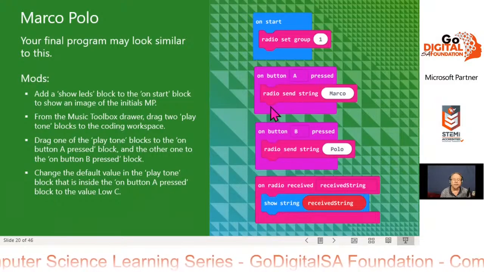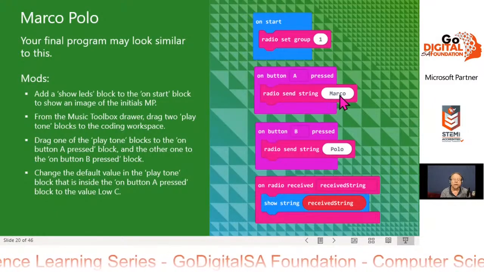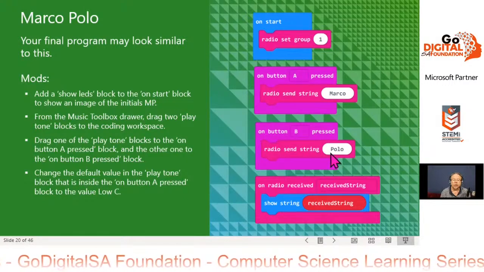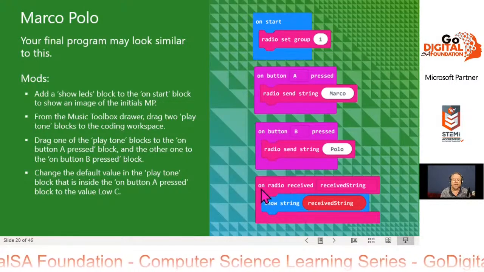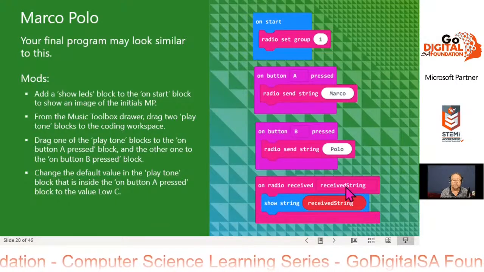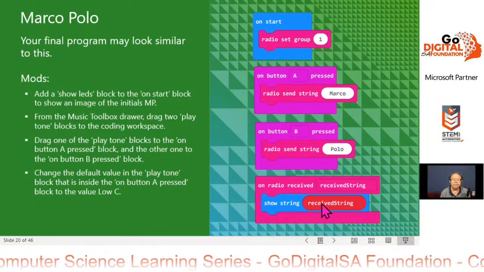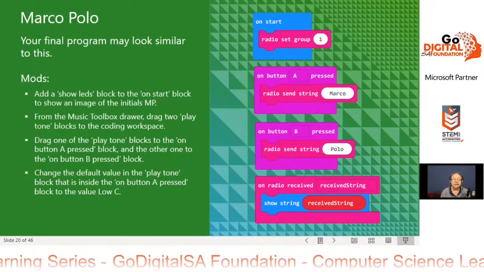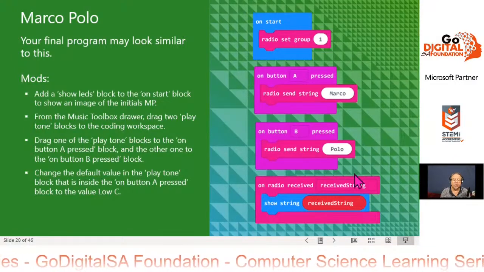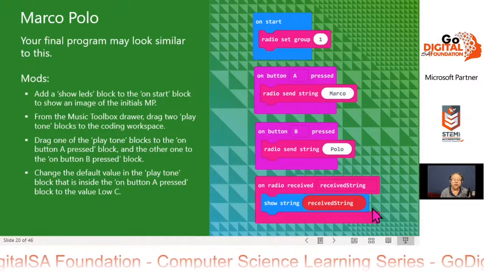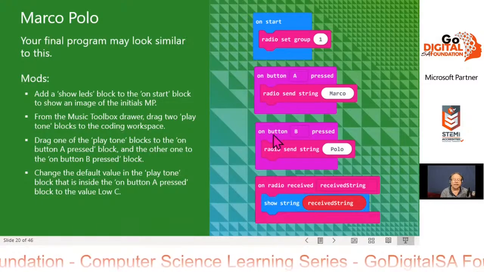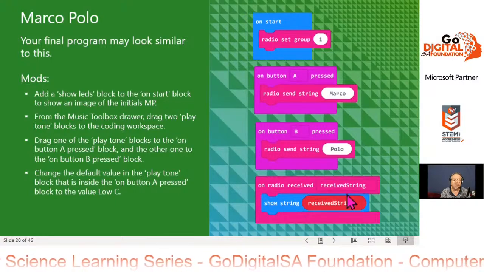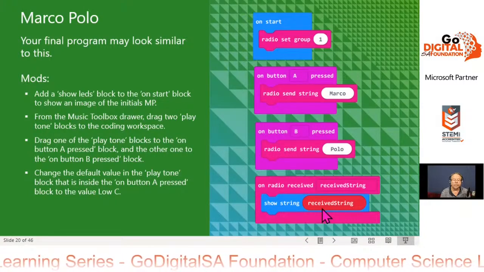On button A pressed, we'll send the string Marco. On button B pressed, we'll send the string Polo. And then on radio received string, it shows the string. So if somebody with one microbit presses button A, then all the microbits should show Marco. And then if anyone presses button B, they should all show Polo.